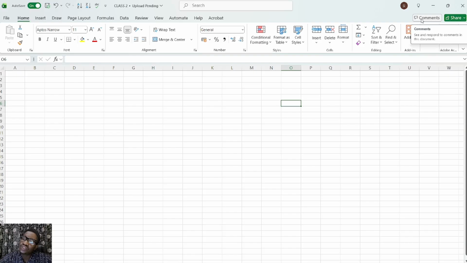Actually, comments help us to see and respond to every comment in this document. It's like working and chatting with people. Exactly, that is what this does for us. What does the share do? It helps us to share this document and see who it is shared with.